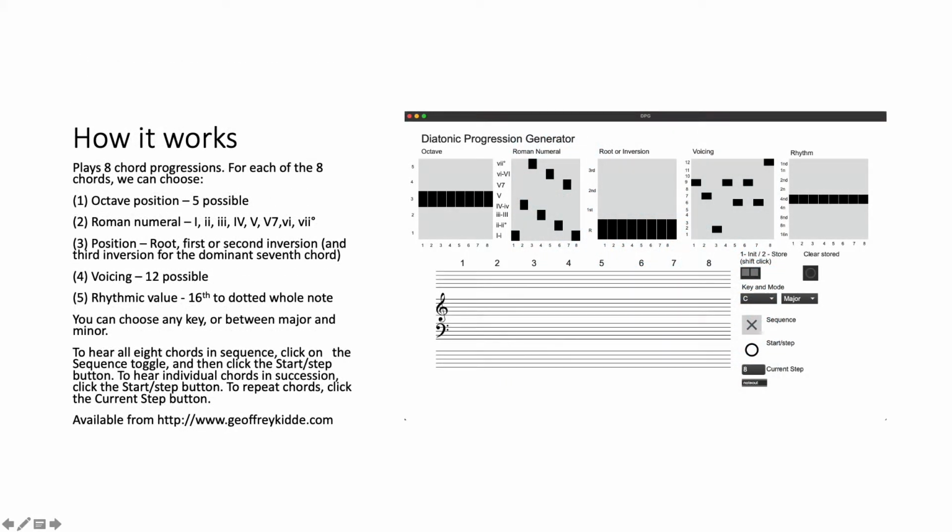How does the Diatonic Progression Generator work? Well, it plays 8 chords in succession, and for each of the 8 chords, we can change the parameters. In the first table, we can change the octave position. In the second table, we can change the Roman numeral, that is to say which chord we're going to hear. Then we can change the position of the chord in the third table, selecting between root, first, or second inversion, and also the third inversion for the dominant 7th chord.